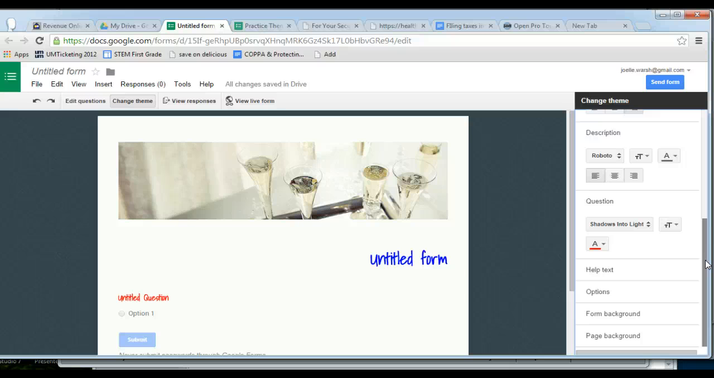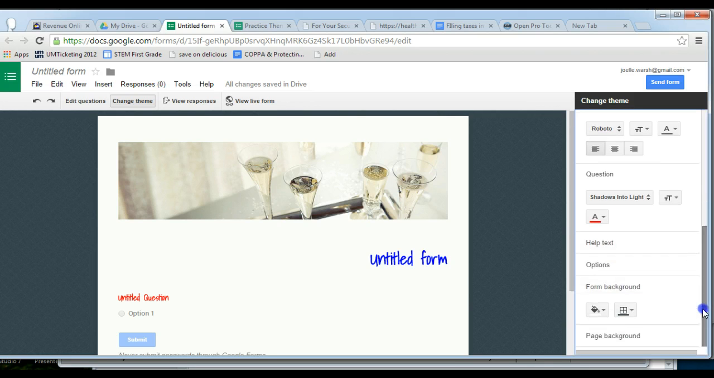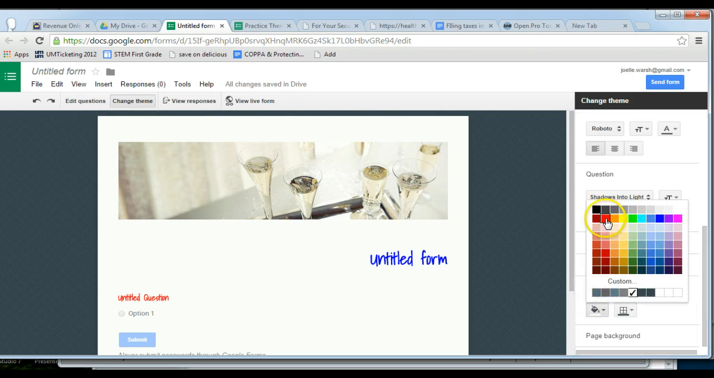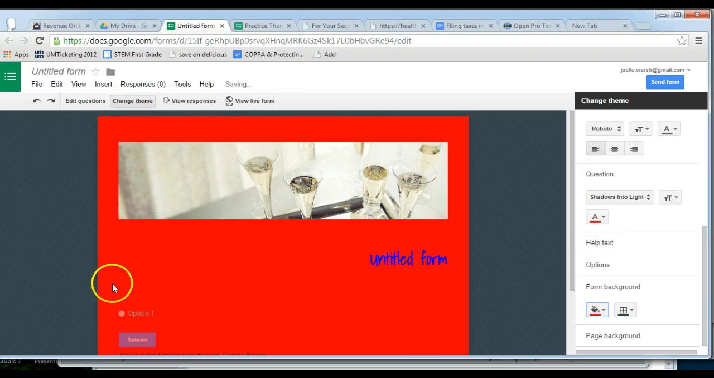Another thing is make sure your color shows up because, for example, something new that you could do that you couldn't do before is change the color of the form background. It used to always be whatever it was. I can go to form background and you can pick a different color. Now notice if I pick red, I can no longer see my question that was in red.